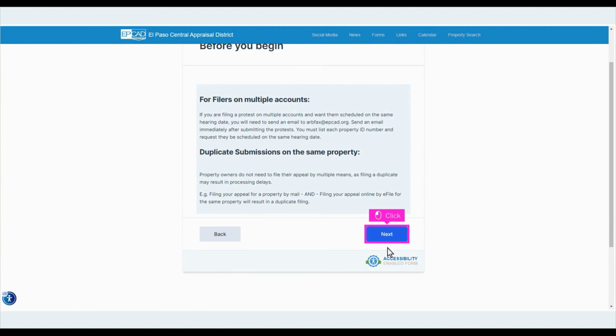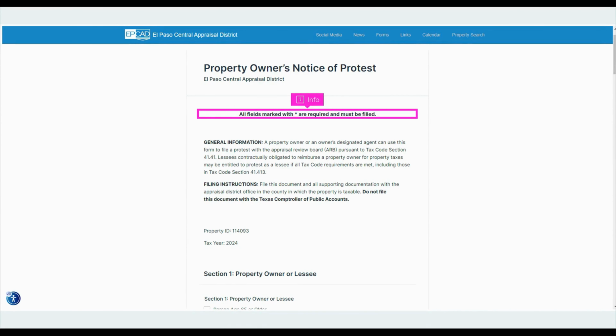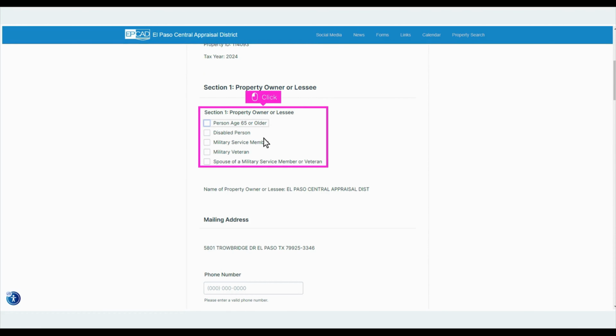Click Next. Now we've finally reached the form. Your information and information on the property should be pre-filled, but you must fill in all fields marked with an asterisk. Please look over all parts of the form carefully to ensure that there are no errors. Section 1 asks demographic questions to help ensure that applicants receive the exemptions they qualify for. Please click All that apply.